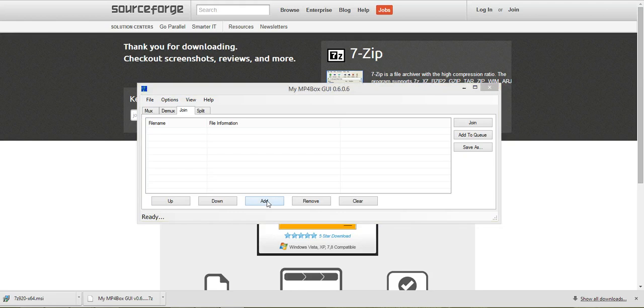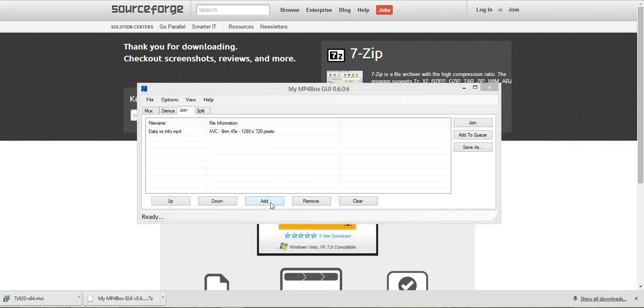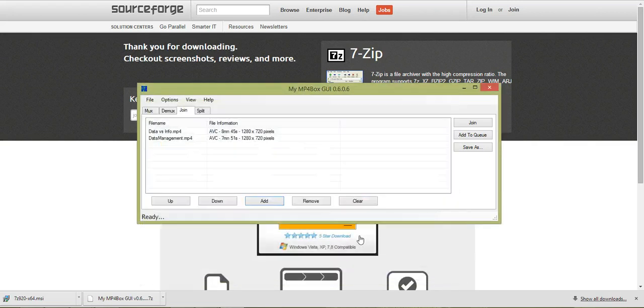You have a box, you want to add the files to it. I've got these two files from the video analyst course. We open one of them and then we add the second one in. The important thing here is that the file format obviously has to be MP4, and the resolution needs to be the same. I haven't had any joy when the resolution is different, but presumably you're trying to stitch the same game together or files you've produced yourself together.